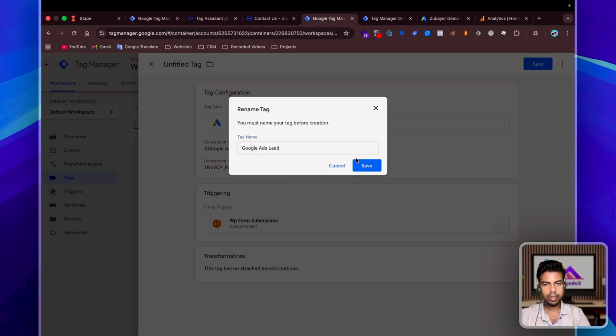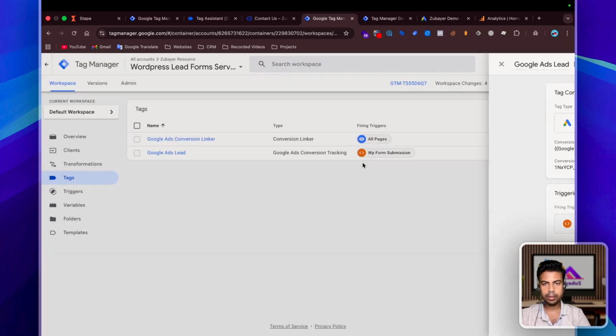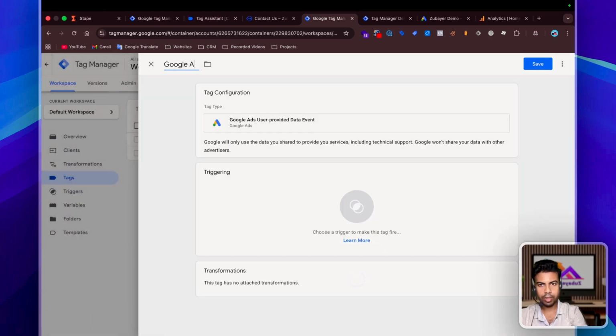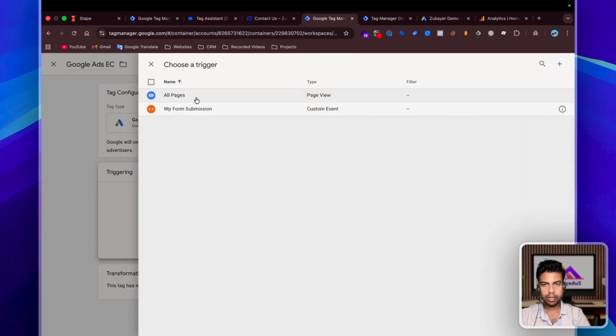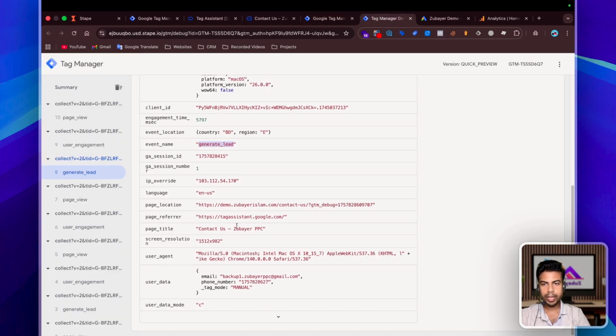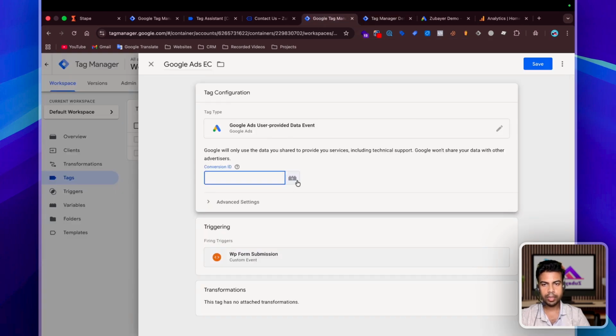Google Ad lead. Then we also need a tag to send the enhanced conversion data. We need to use this one, Google Ads EC. Nice. Then fire on this one, and no need to create anything here, we just need to link the conversion ID. It can automatically capture the user provided data based on this parameter. Okay, Google knows about this parameter, so Google Ads can capture it. We just need to link the Google Ads conversion ID here.